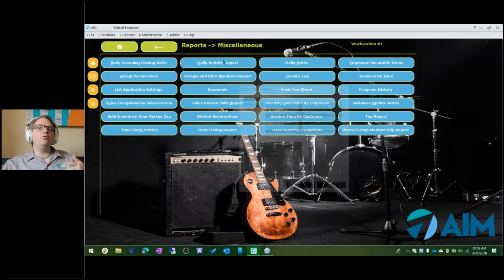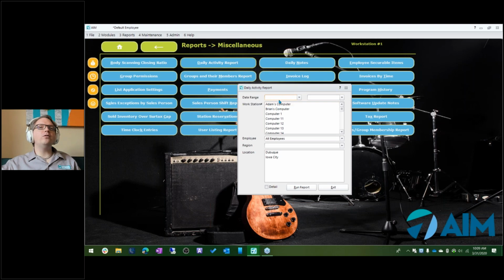Now, you'll notice when you run this and most any other report, it wants to ask you, what date range do you want this to run for? And if we think about the task for a moment, essentially what the task is trying to do is run this report on your behalf, but it needs to know some of these parameters. What date range do you want this to run for? Are there specific workstations you want to run it for? Specific employees, regions, locations? Do you want to run it for detail? Do you want to do any of these different things?